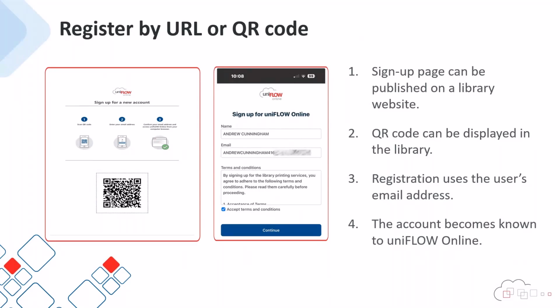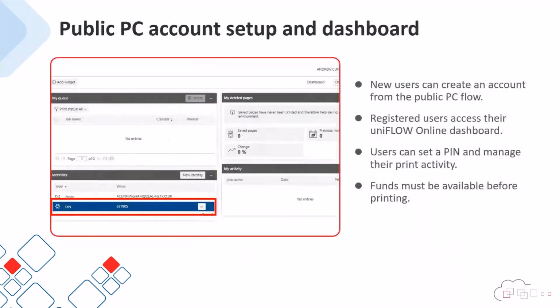Now, there's also a shared computer version of this process. So let's have a look at that from a PC. If the user starts from a public PC, they can still be guided into the same controlled account process. So, for example, when Andrew tries to print and is not yet known to uniFLOW Online, he is prompted to create an account. A pop-up will appear and he will type in the necessary details.